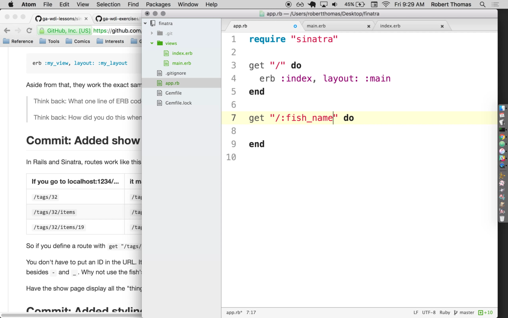Instead of asking the user to pass in an ID for the fish, they're going to go to, like, /goldfish, and it'll take you to the goldfish page. This totally isn't something unique to Sinatra. This is something you could do in Rails as well, but it just gets kind of confusing, which is why we didn't cover it.